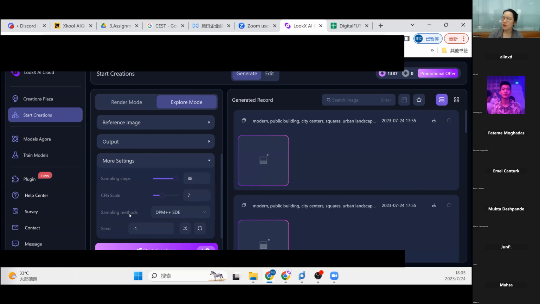And here is the sampling method. Actually, this is dependent on what kind of performance output you expect. We only have 2 options here, so you are free to try. I think both will be better. Well, both are good, I mean. And here is a seed. Seed we have already explained before. Oh, that's for our explore mode part.